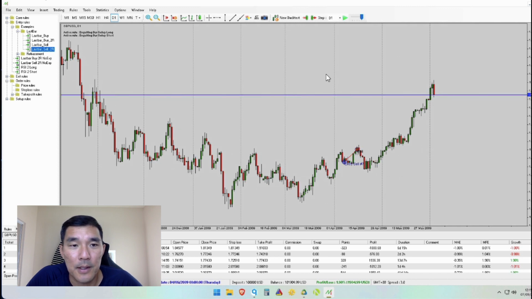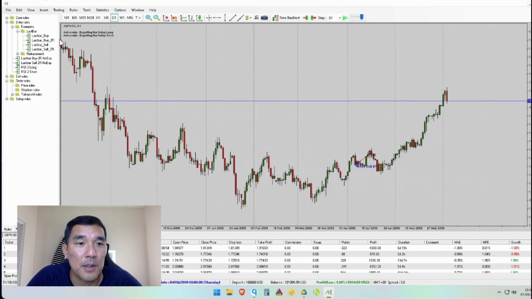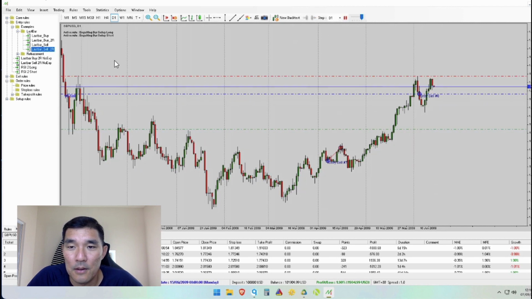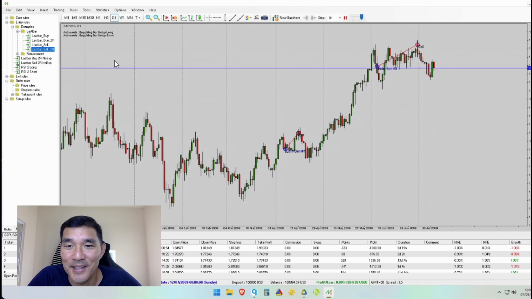Okay, so that's a pretty big candle there. We're at this resistance level potentially. So that could be good. All right, let's try that. All right. And we're stopped out. All right, keep going.